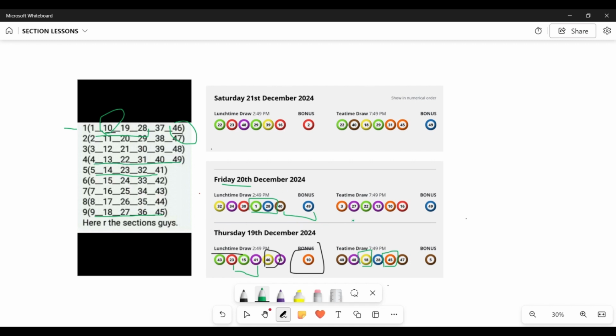Let's go to the tea time on the 20th. I see we have 22 and 13. Then we have 49. This is part of section 4. Then I don't see any further section. Let's go to the 21st.